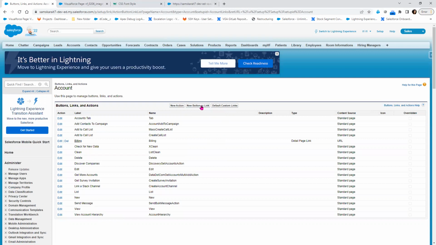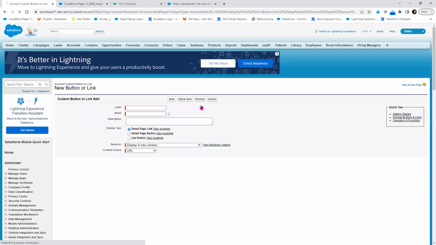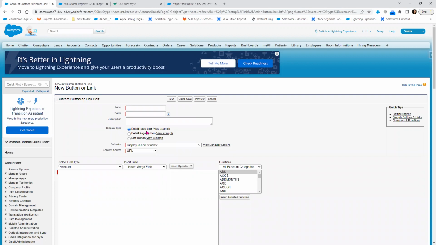So right now let's go ahead, new button or link. So let's say that I'm going to create a link or button. So I can choose. If I want a link, I can go with the link. If I want a button, I can go with the button.